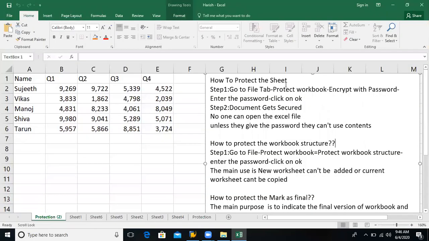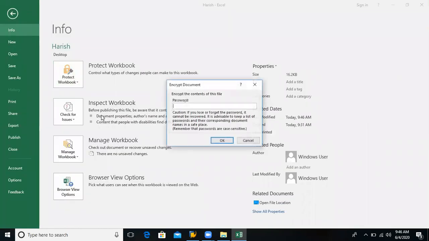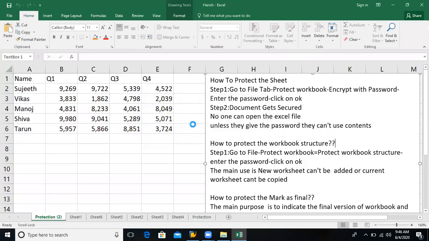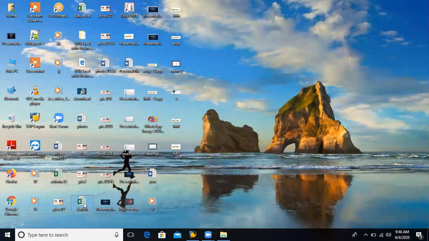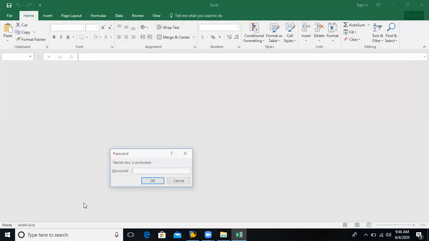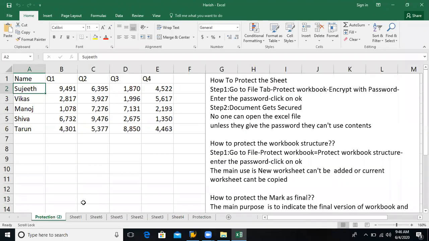So protect sheet. If you enter this password, it will protect the entire workbook when you save. Unless you enter the password, no one can use the contents. If you enter this 6-digit numeric password only, your worksheet is going to open. Right? So we'll wind up here.